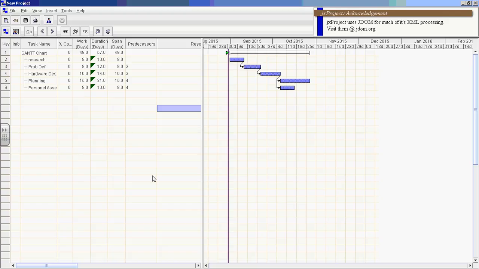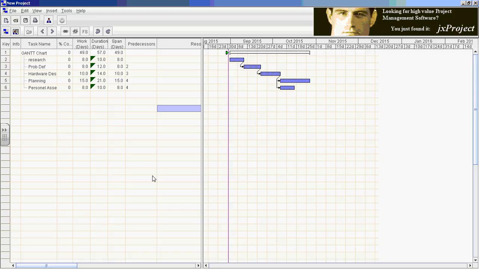Choose which one you like, and then for the homework, you do 1, whichever one you like, the JX project or the Gantt chart. That is up to you.